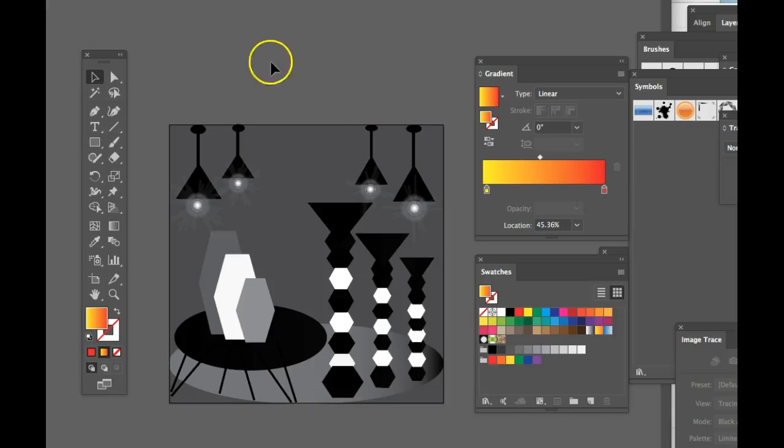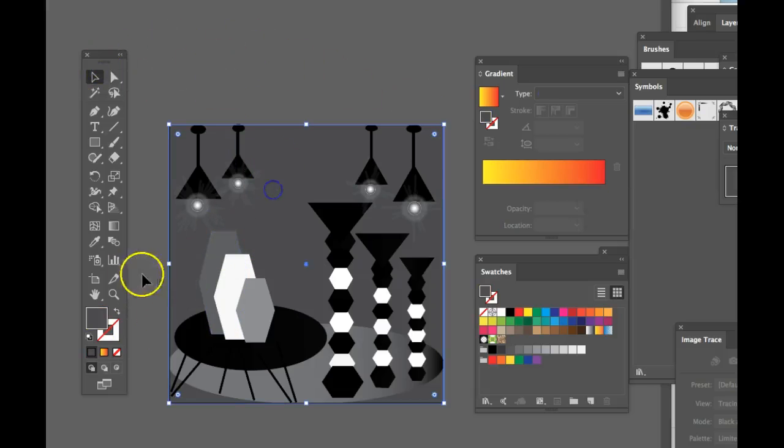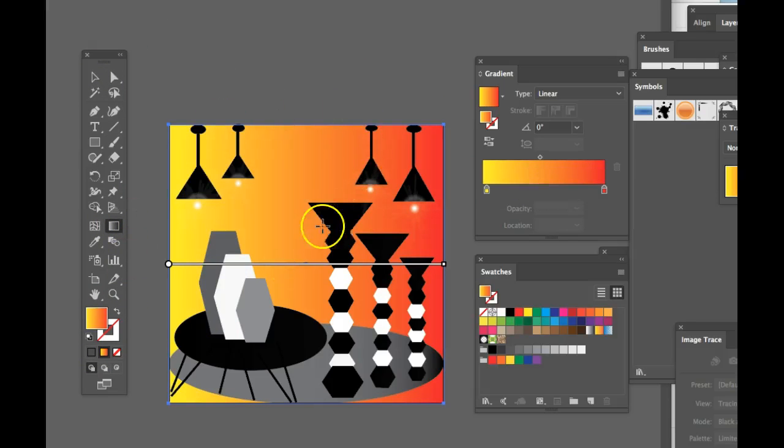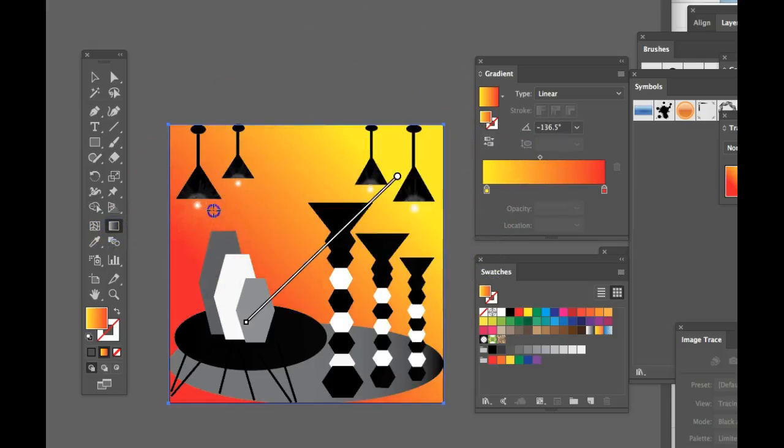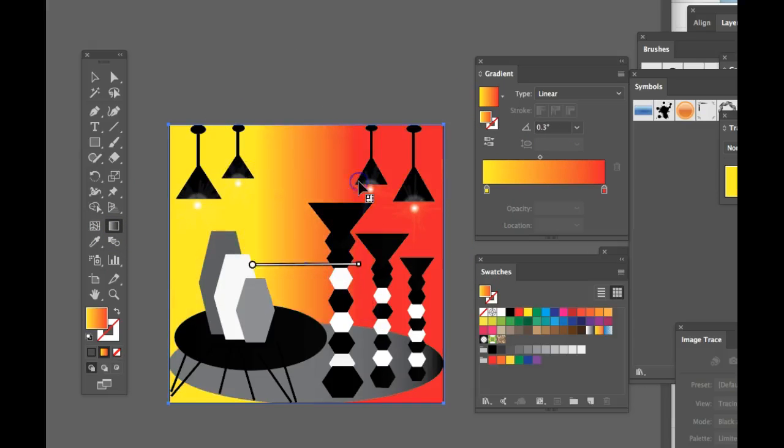Okay, with that gradient set up, we can certainly just come right in here and click the background, and it will apply the gradient. As soon as I select that gradient tool and click that, it's going to apply that gradient to the actual background. We can also modify that gradient just by going into our gradient tool and clicking in different ways. Okay, is that ringing a bell now?